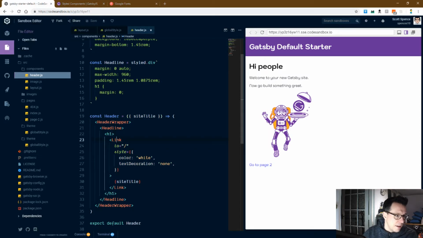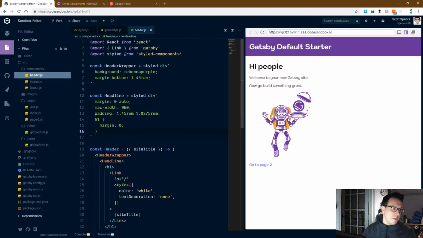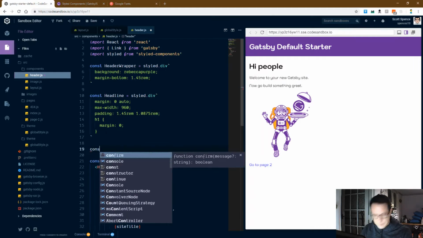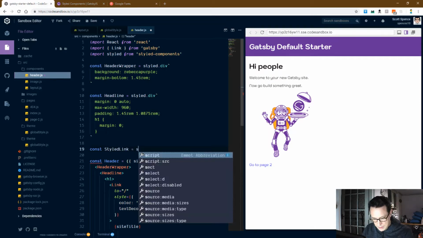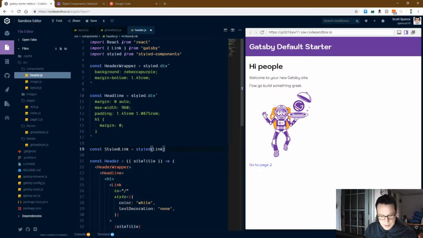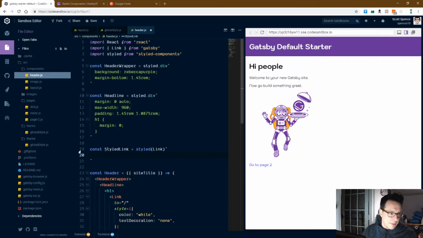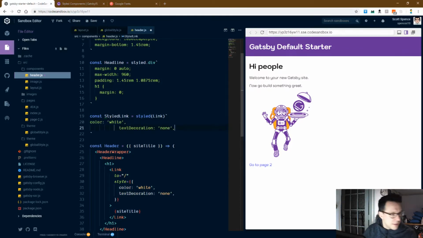So this link is a Gatsby component, and what we can do is wrap that in a styled component. So we say styled link equals styled, and then parenthesis around link. Then it will take the properties of link already, and then we just have to apply these parts here. So color white, semicolon at the end, and text decoration none, semicolon.